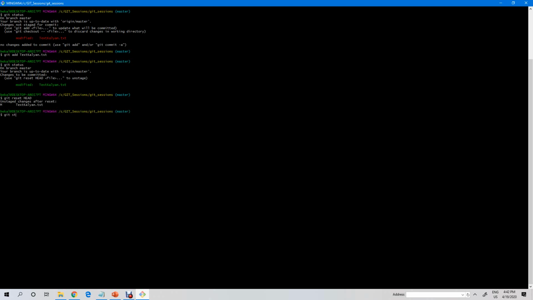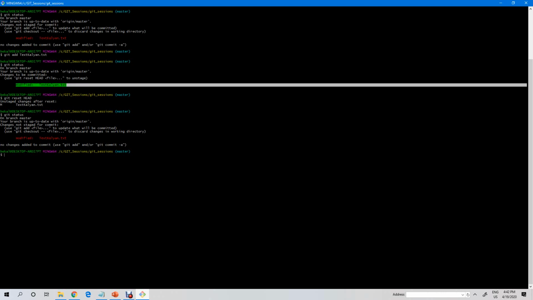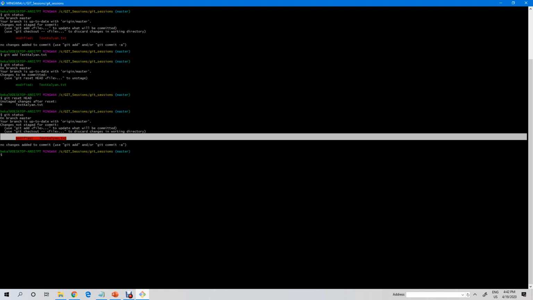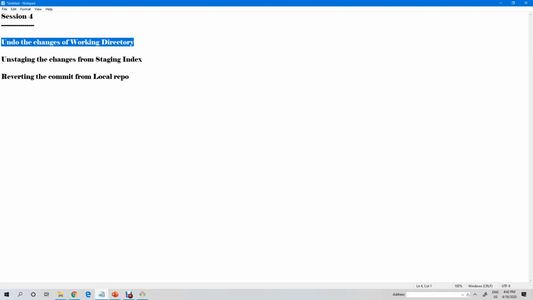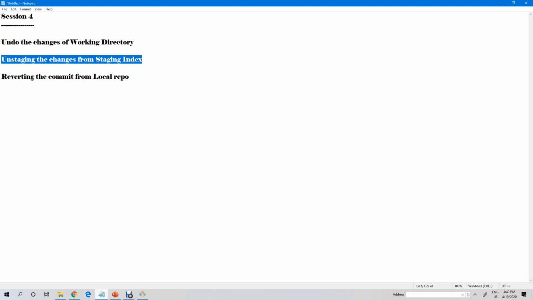If you type git status again, you can see that the file, the earlier stage, is coming. Hey, you have modified something, please add it, because it has been unstaged. Before that it had been modified. Now after doing the unstage, it is saying, hey, there is some file you have modified, please add it or discard it. That is what the second step is all about. We have discarded the changes from the staging index, right? That is the second one.